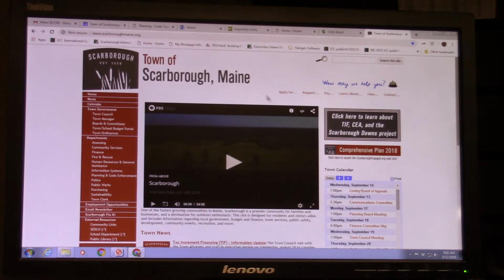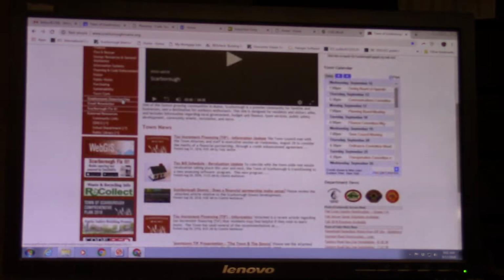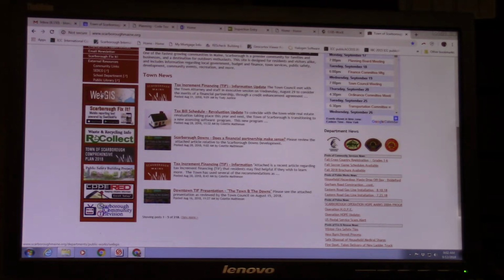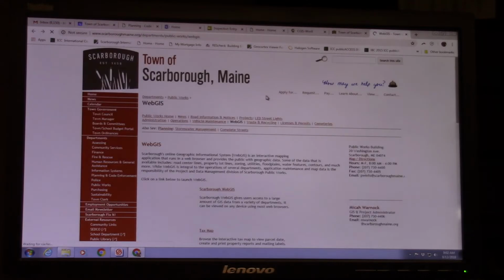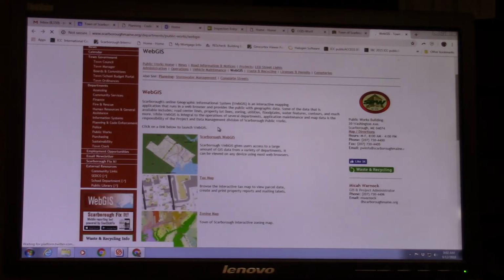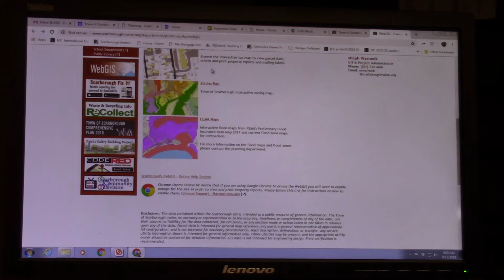First, navigate to the Town of Scarborough's website. That's scarboroughmaine.org. You're on the home page. That's what you're seeing now. Scroll down on the left-hand side of the page until you come to WebGIS. Click that, and it will load another page on your screen. Again, navigate to the bottom where it says FEMA Maps and click that.